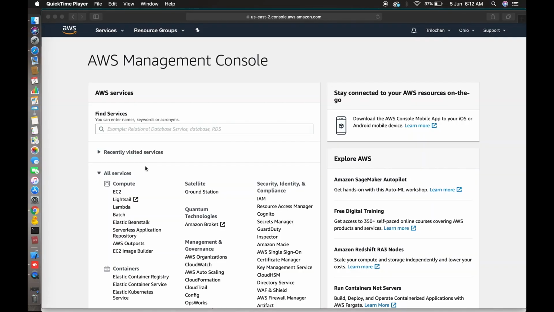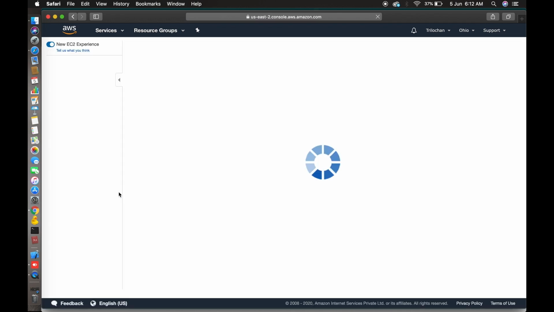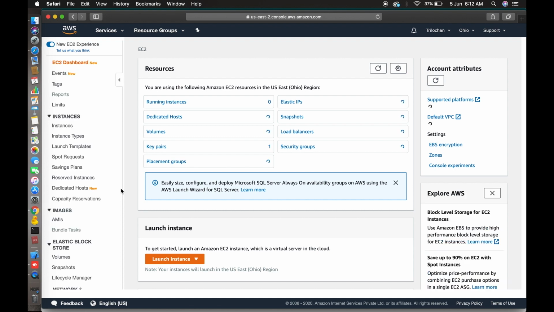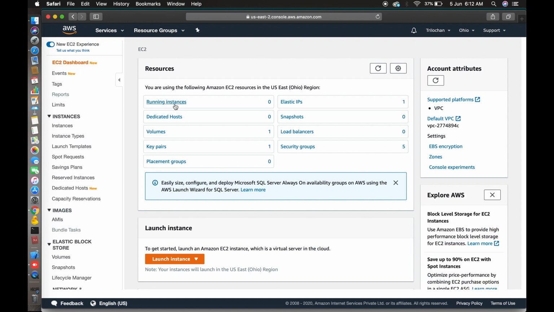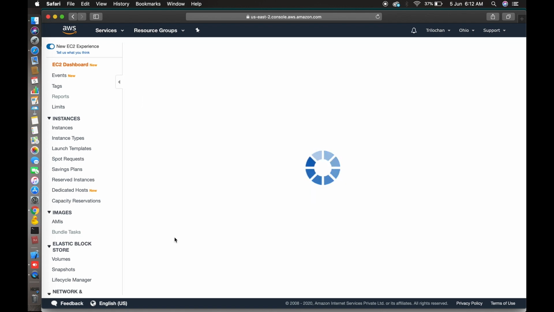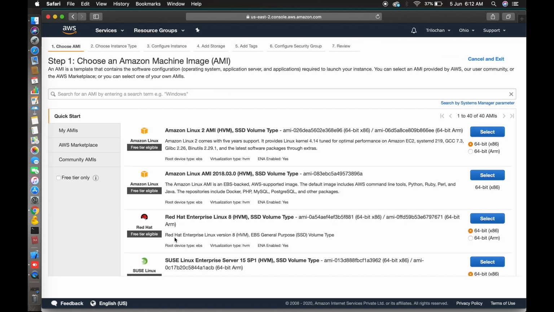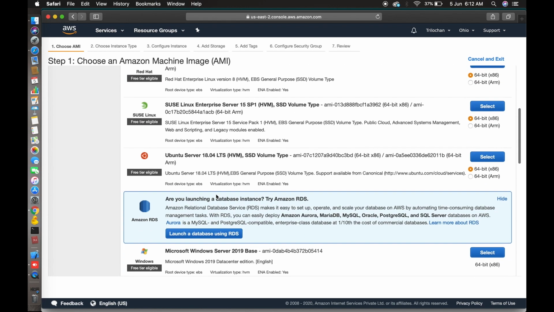So this is the AWS console, and let's go to EC2. Click here. Once EC2 is open, we'll just launch our instance. You can directly launch from here. Click on Launch Instance, and you can search here for Ubuntu 20.04, otherwise make it free tier only, then you can get it easily.